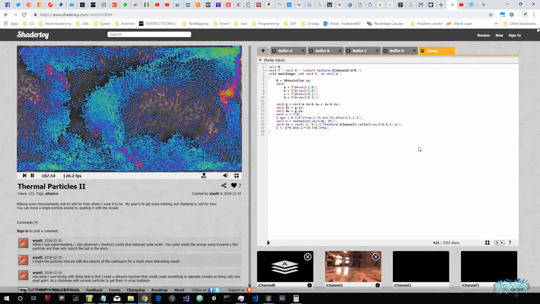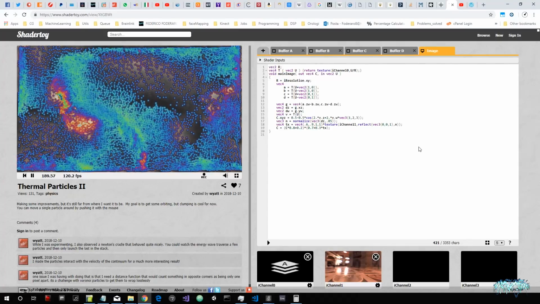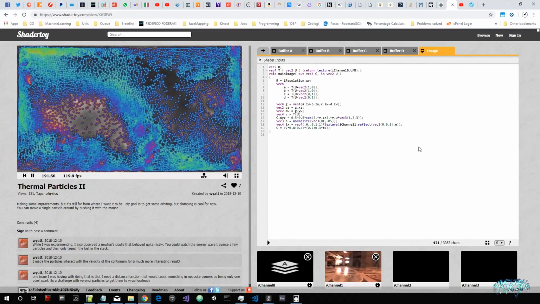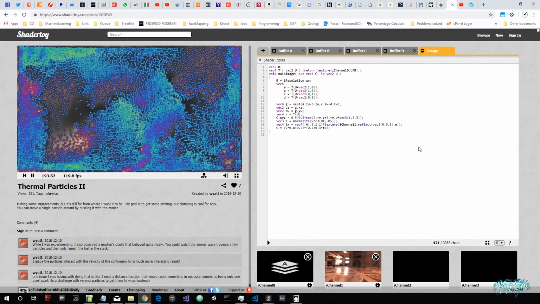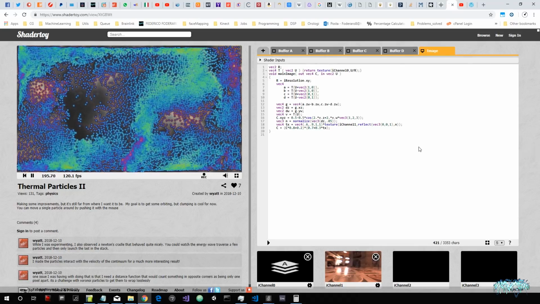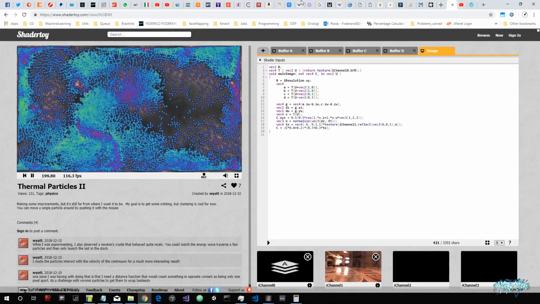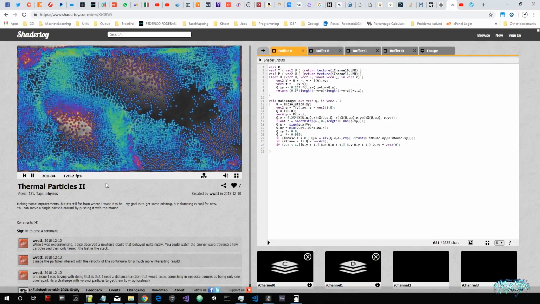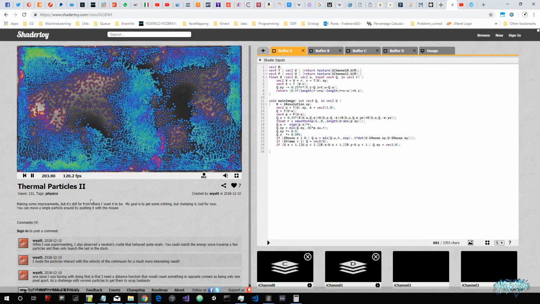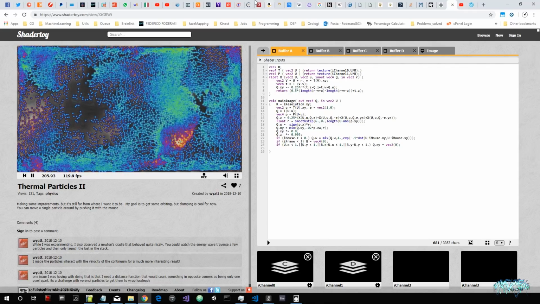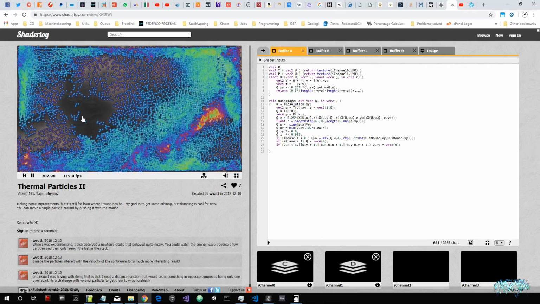In this video we are going to see how to translate again a ShaderToy shader to Max, and this time we are going to go for something a bit more complex. So we are going to translate this shader here, which as you can see is kind of a thermal particles fluid simulation. And as you can see, it's pretty cool.